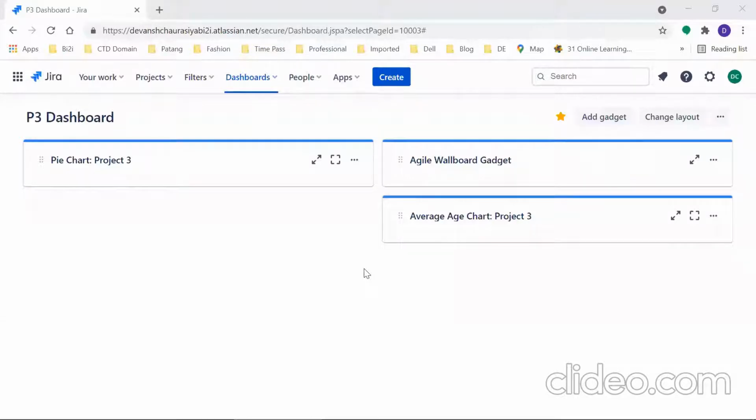Hi everyone, it's Devansh. Welcome to the next session, session number 4 on Jira. In this session, we'll be covering how to manage the project through Kanban, or basically how to manage a project on Jira using the Kanban template. Let's move forward.